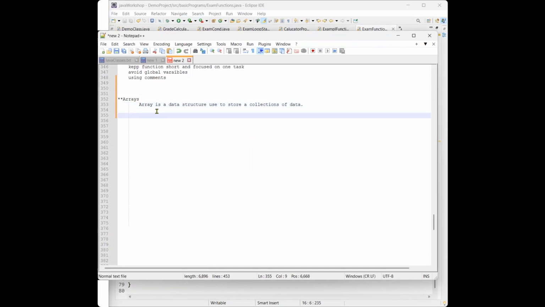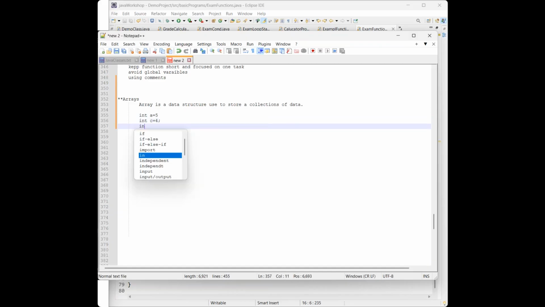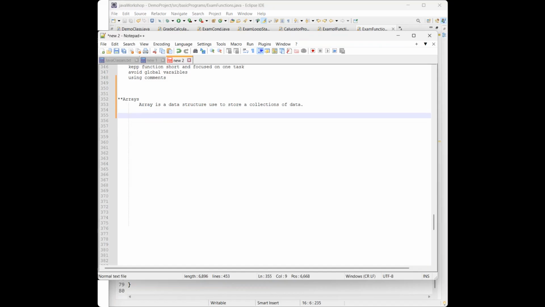For example, if I want to store a value, integer a equals 5. Now if I store another value, integer c equals 4. If I need to store another value, I need to create one more variable. Here we are using multiple variables to store the data. But instead of declaring separate variables for each value, we can collect all the elements and store them in a single variable. Arrays store multiple values of the same data type. Whatever the data type we have, values of that same data type will be stored in the array.